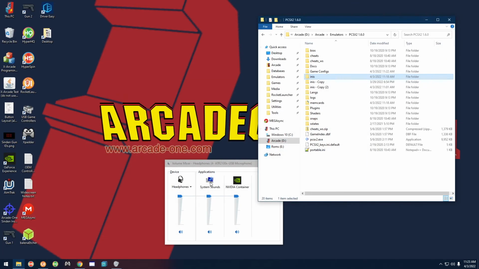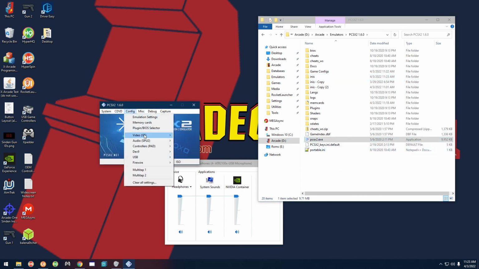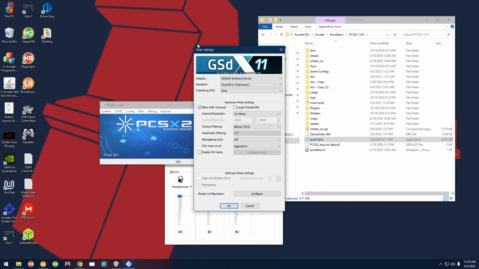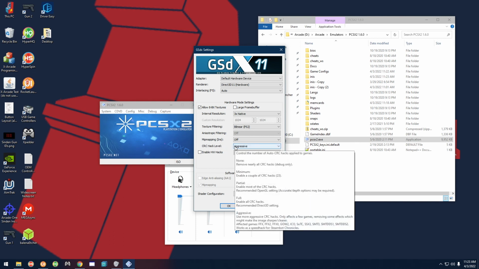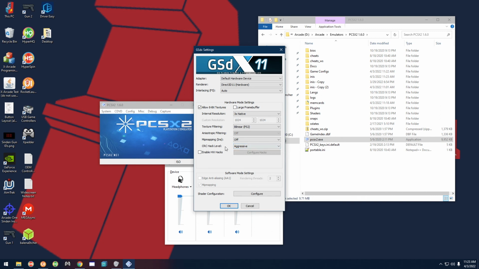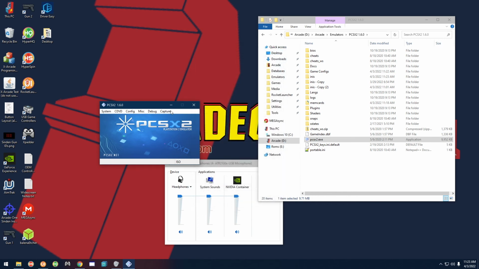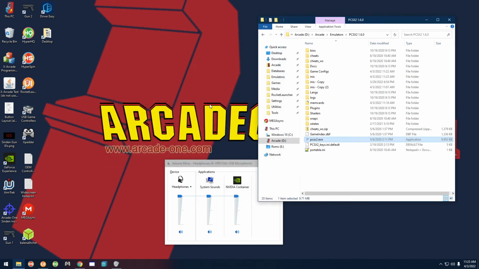Go ahead and exit and come over here to PCSX2, go to config, video, plugin settings, and here's that CRC hack level setting. I have it set to aggressive by default. This game does not like that. So basically you try a few different ones until you get the one that works. And I believe the one that works is partial for me. So let's go ahead and set it to partial, click OK. And I'm going to go ahead and close this out. And I'm going to go ahead and start the game again.